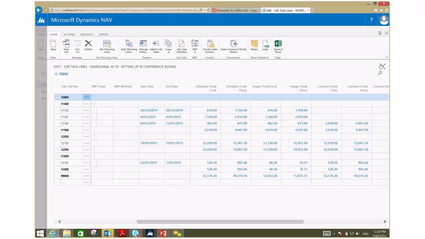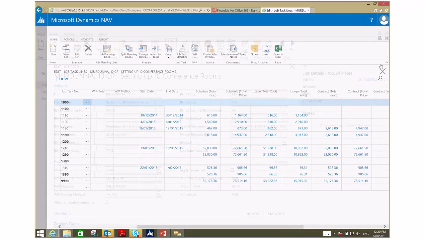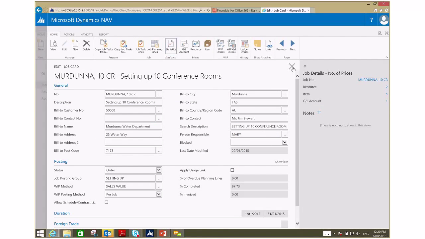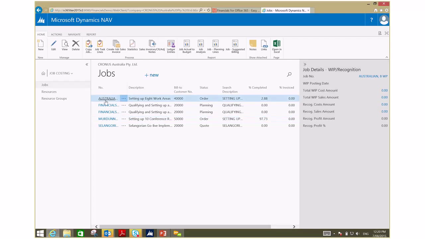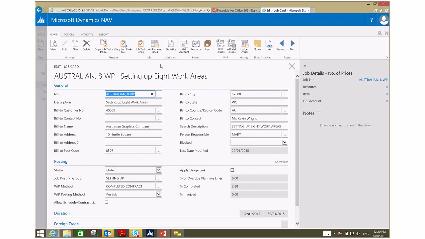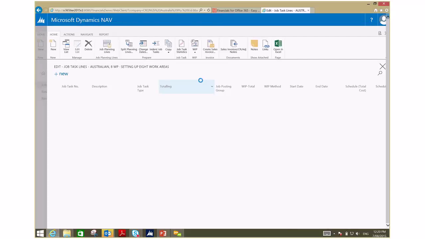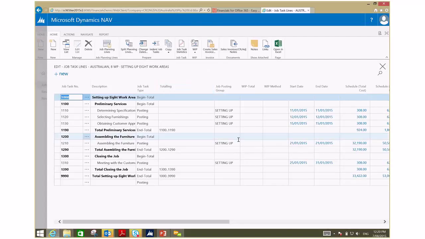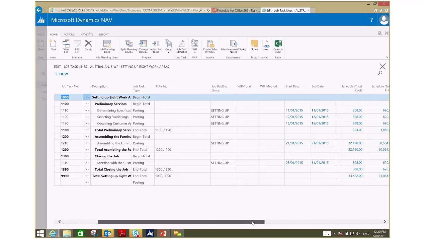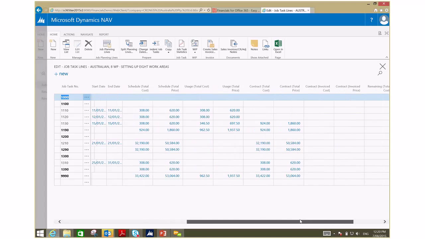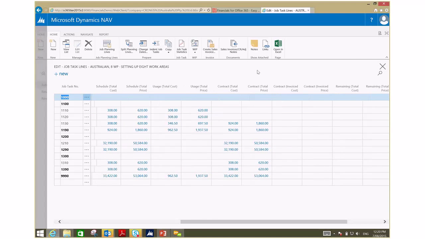But then on top of that, we also want to incorporate that times and materials aspect. So let's hop into another job. Let's hop into the Australian set example job. So within this project, what we've done is we've gone for that separation of contract and scheduled amounts. This is still times and material, mind you.